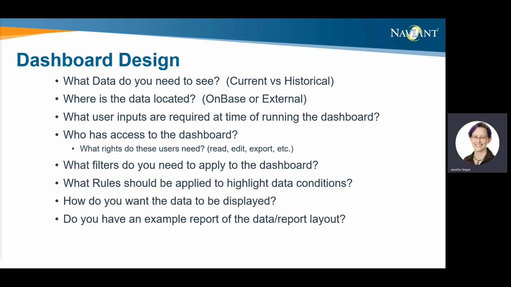Dashboard design. So when you sit down to design a report, there are several key elements that you should identify in order to help you create it successfully. What is the data that you need to see? Is it current? Is it historical? Where is the data located? Is it inside of OnBase or is it in a third-party system that you have access to? What are the user inputs that you want to require at the time of running the dashboard? Who has access to it and what level of access do they need? What filters and rules do you want to apply to further restrict the data or highlight certain data conditions? How do you want the data to be displayed overall? And do you have an example report that you can work from to sort of guide you as you design?